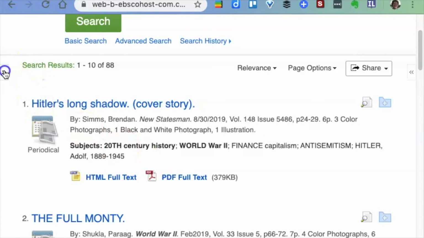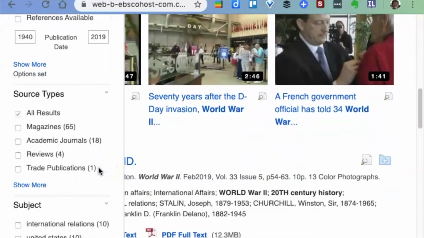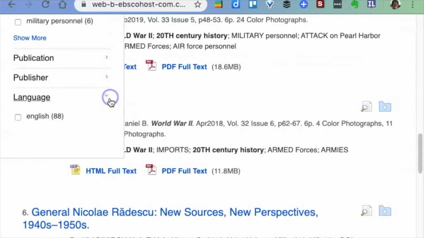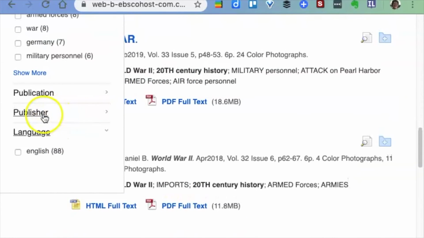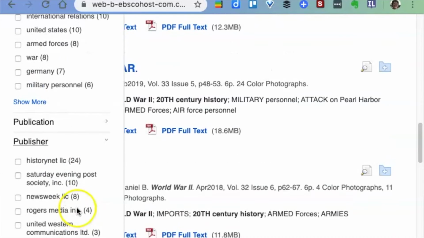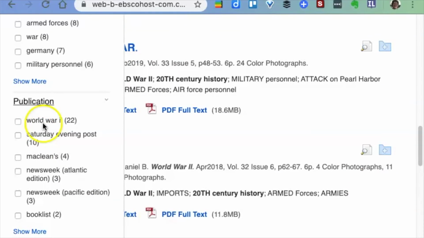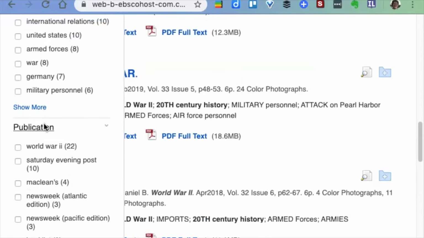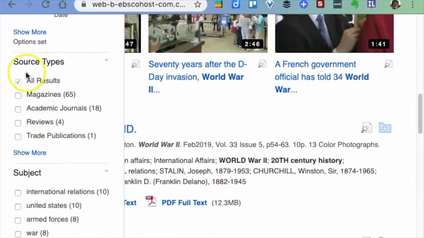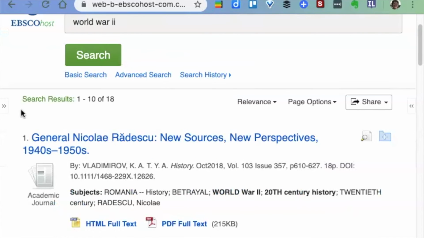This I can skim. This is doable. I could keep going. Another good one to check over here is language. These are all in English, so that's no deal. The publisher can sometimes be helpful. Publication is the name of the publication, so the newspaper, the magazine, whatever that is. I can also narrow by source type. So if I choose academic journals, those are those articles that are written by experts. Now I've only got 18 to look at. This is way easier. This is way more doable.